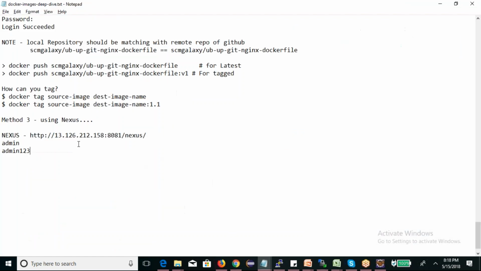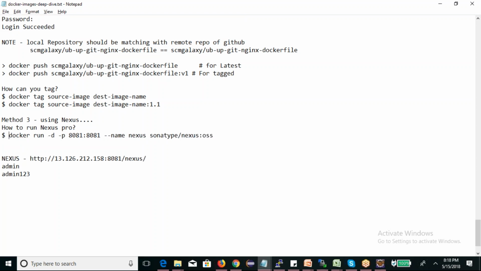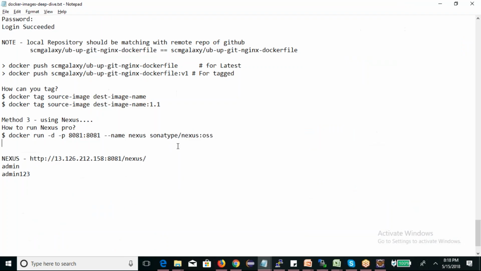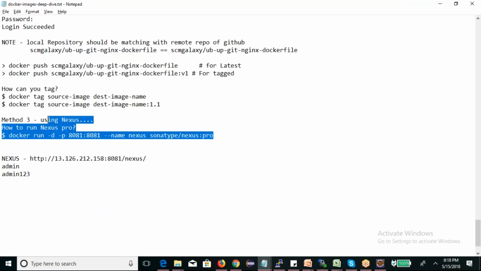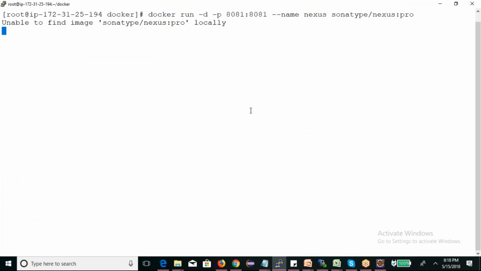First, change this command. How to run Nexus Pro? That's a question. The answer is this one. And here I am going to use the Sonatype Nexus Pro tag. Okay, Pro tag. This is the one, and I am going to get it. So here I am going to run the Pro version with Docker.